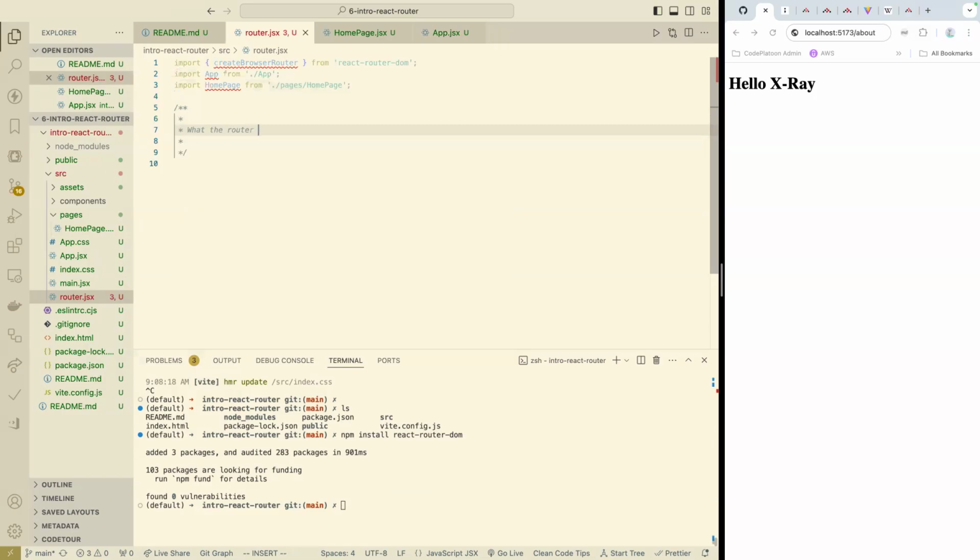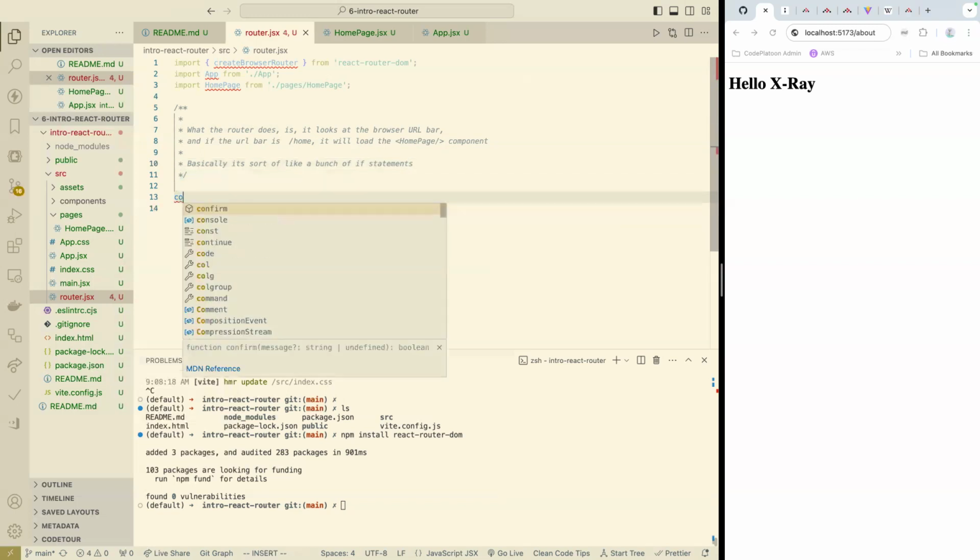What the router does is it looks at the browser URL bar. And if the URL bar is, say, home, it will load the homepage component. Basically, it's sort of like a bunch of if statements. And let's build this out and see what this looks like.